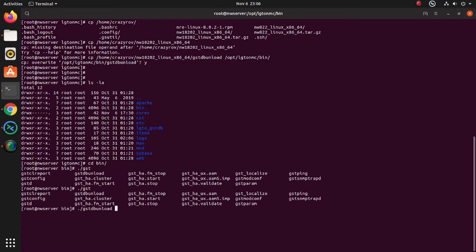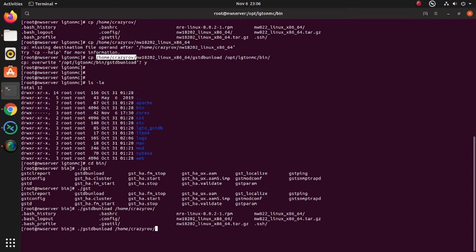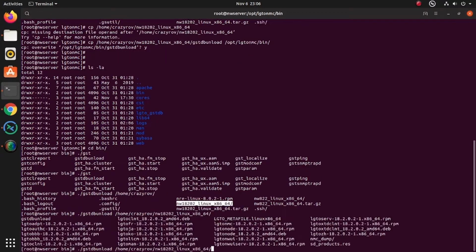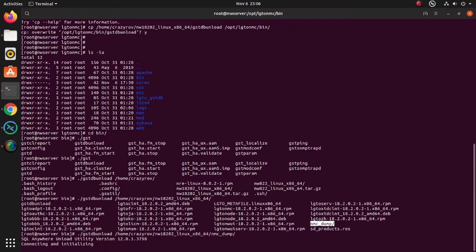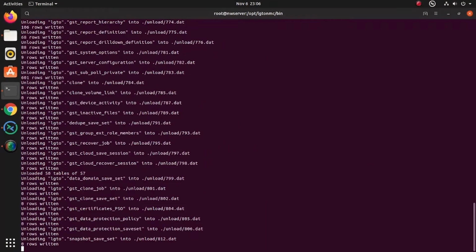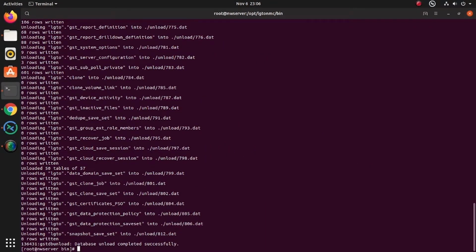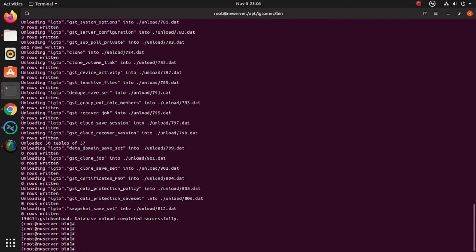./gstdb-unload, and then give it a path where it can dump all the database. For me, it would be nmc_dump. So this is where I would be doing it. Hit enter. Now it is dumping all the data. So depending on the size of your GST database, it might take anywhere from just a few seconds to a few hours. So do not panic if it runs for a couple of hours. It always depends on the size of your database.